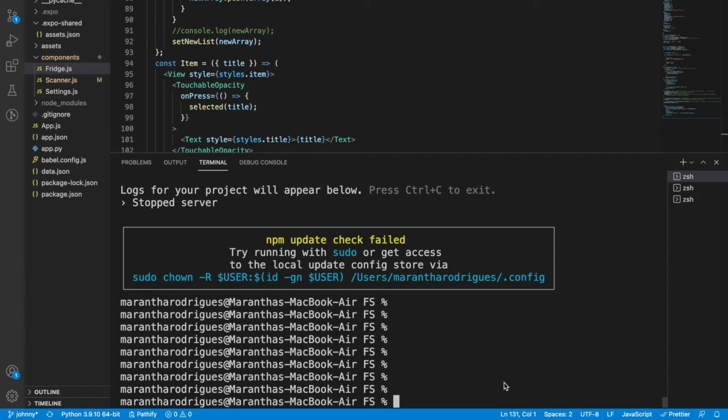My name is Marantha, and this is a demo of the front end, the integration process, and the database.